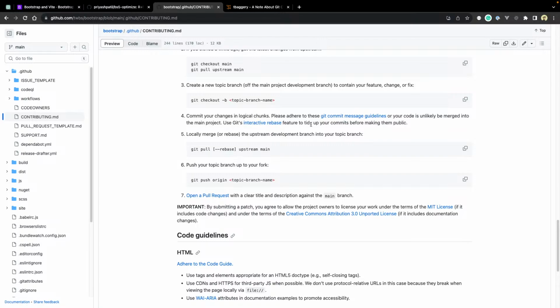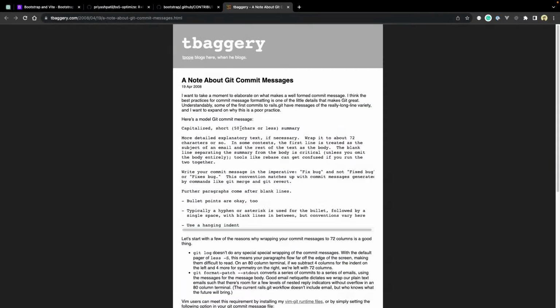Interactive rebase features to tidy up the commits before making them public. Local merge rebase on the upstream development branch first. Okay. Okay, push your topic branch to your fork branch. Got it. Open the pull request, create the title and description against the main. Clear title and description against the main. Okay, nice. So for the commit guidelines, what we have in here.